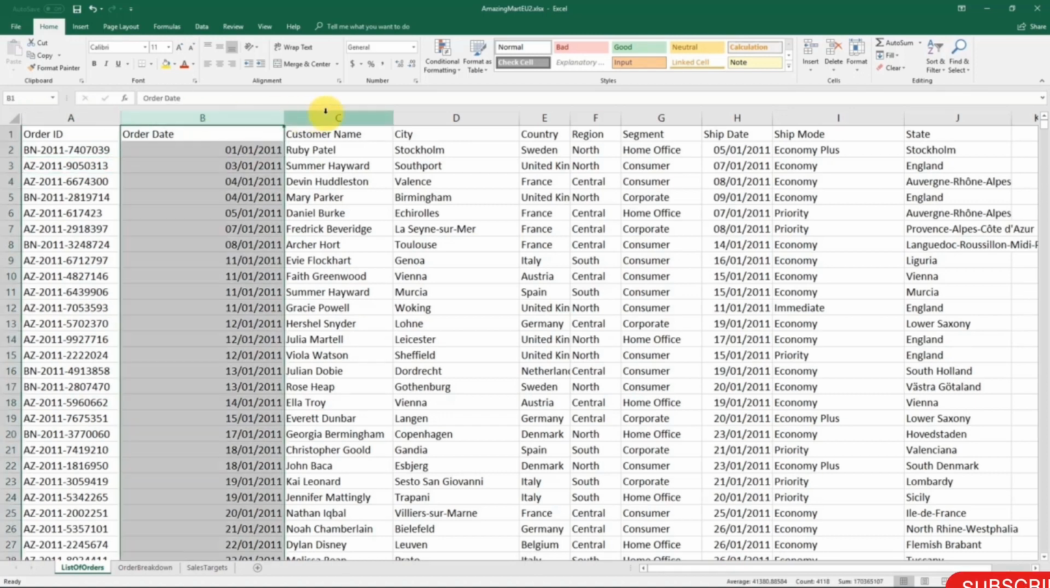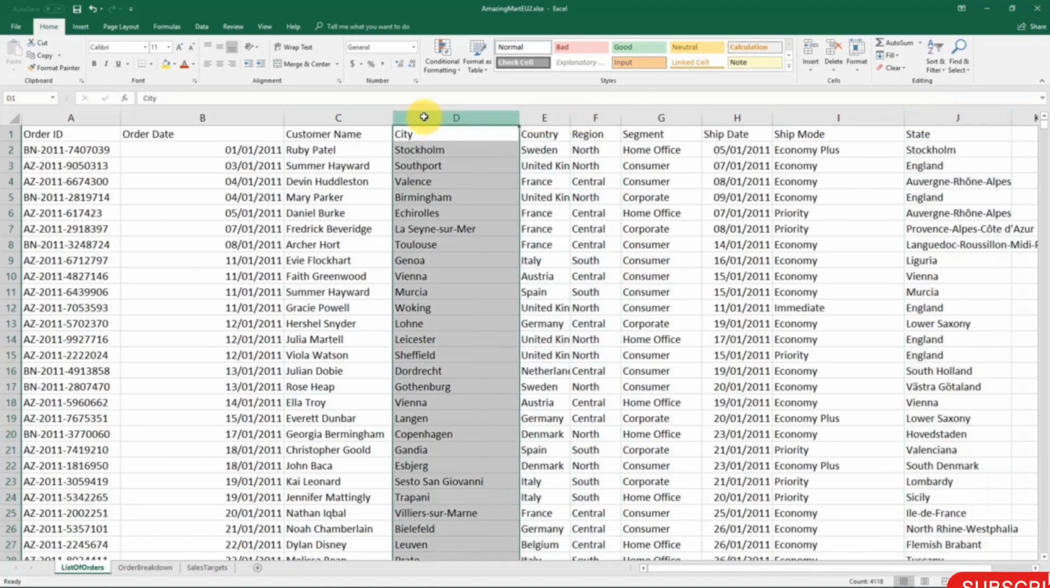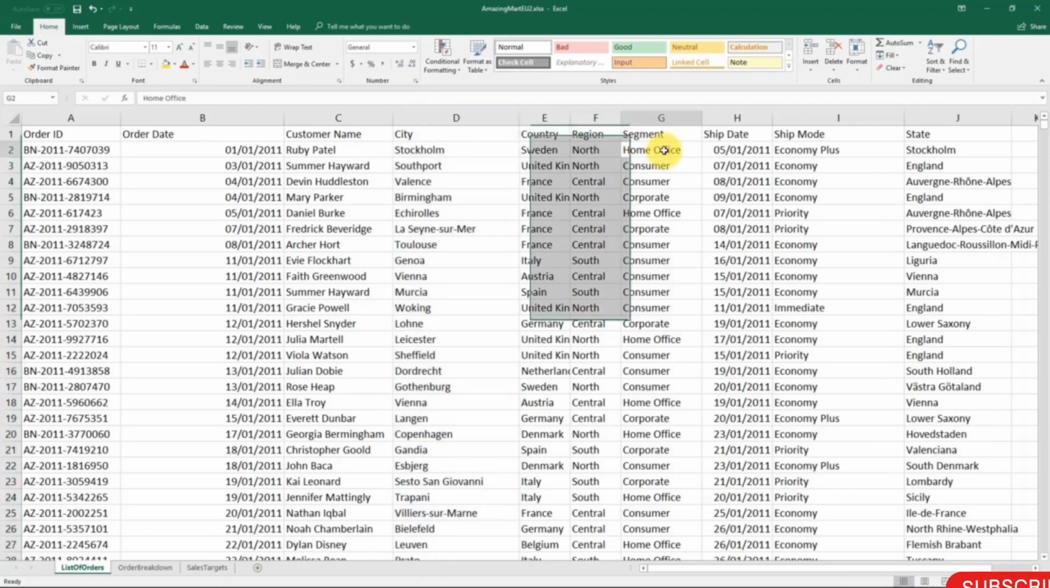So when the order was placed, who the customer is, what's the name of the customer that placed the order, which region of Europe the order was placed in, which country in this region, which state in the country, which city in the state. And it also has information on whether this customer is shopping as a consumer, a corporate customer, or for a home office. It's got the shipping date and the shipping mode. So basically, every single order is described here in detail. And every single order is only featured once in this tab. And that's an important observation.